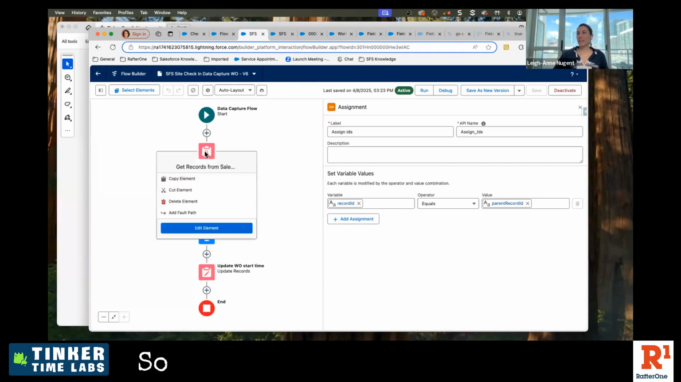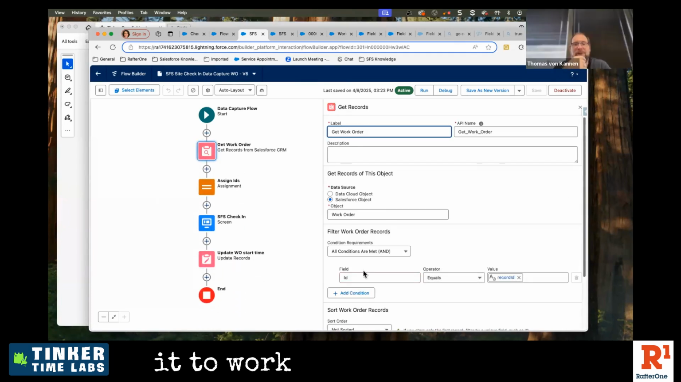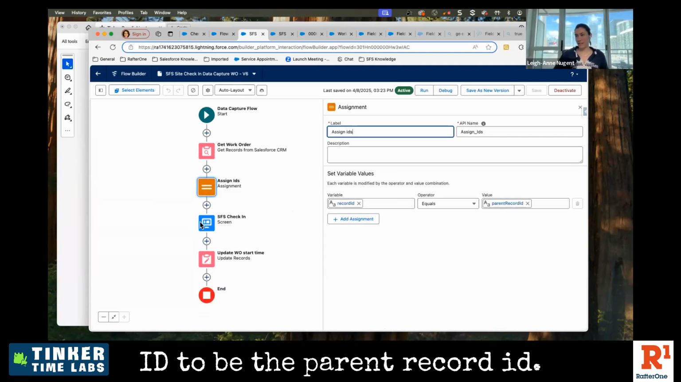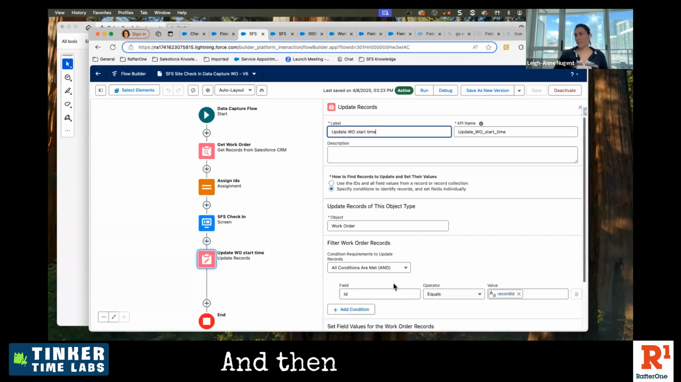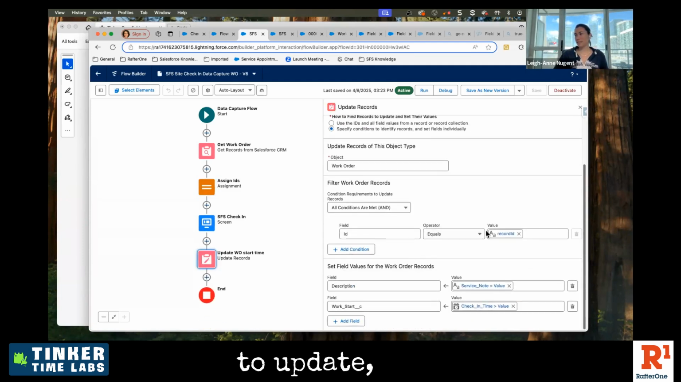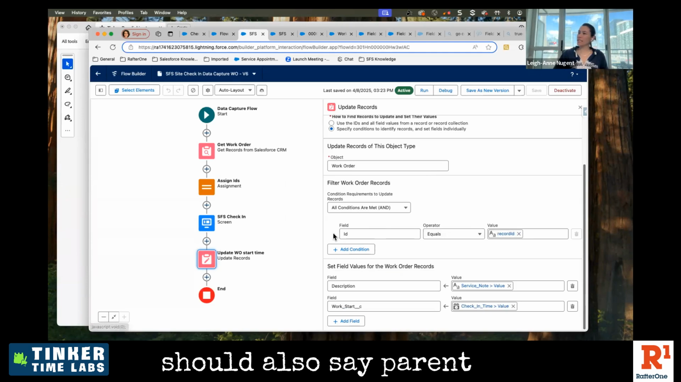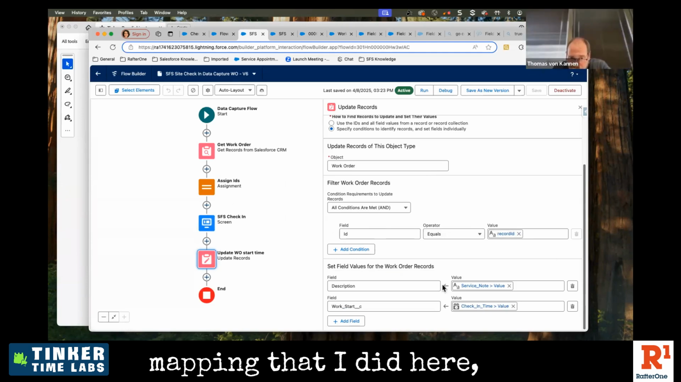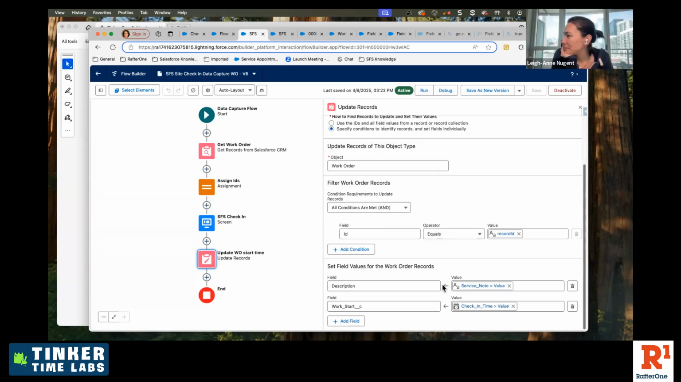So the way that I did it to get it to work, ID equals record ID. And then I assigned record ID to be the parent record ID. And then I wanted to update. I don't know if this works because I'm wondering if this should also say parent ID. Anyways, I can double check with that mapping that I did here, but yeah.